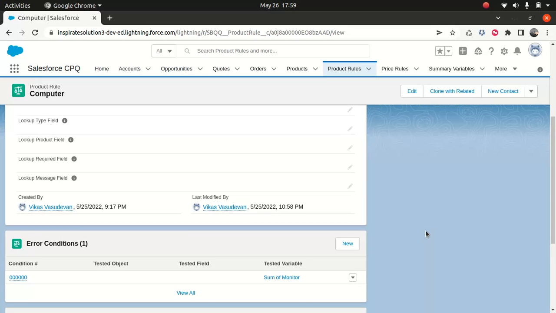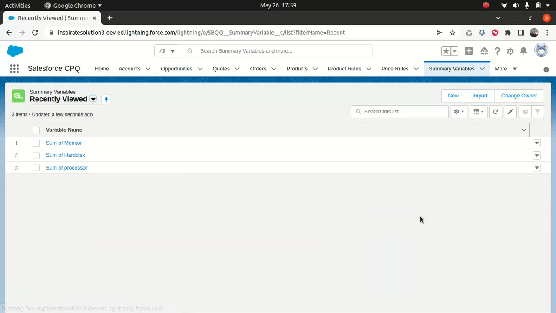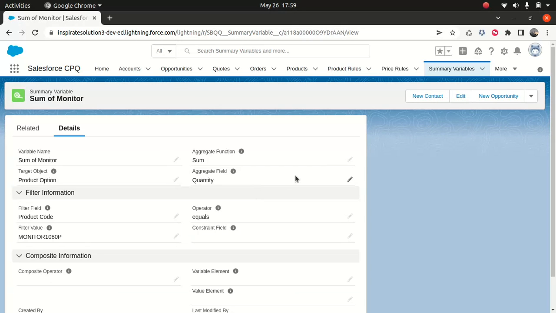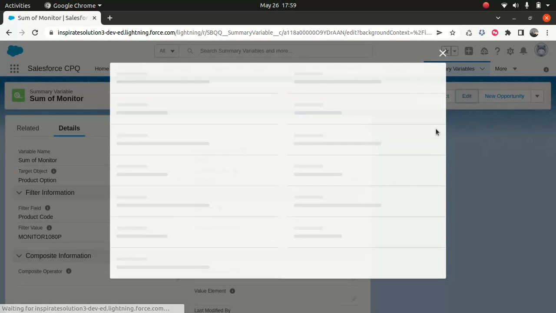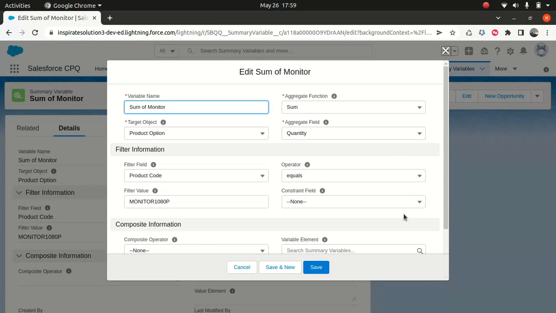Summary variables will help you with the error condition to filter out certain things. Okay, so let me go to summary variables. Okay, so I've created something called summer monitor. So you can go to new and do that here. Now let me do edit. Okay, now this summary variable I'm going to use in the error condition.